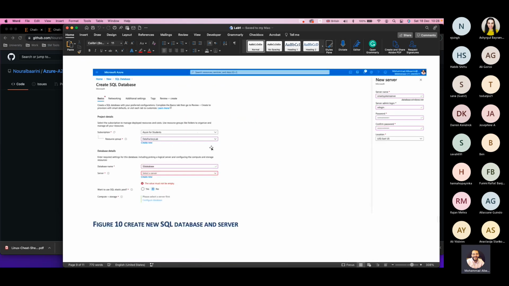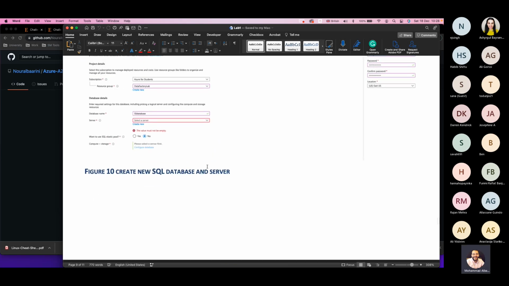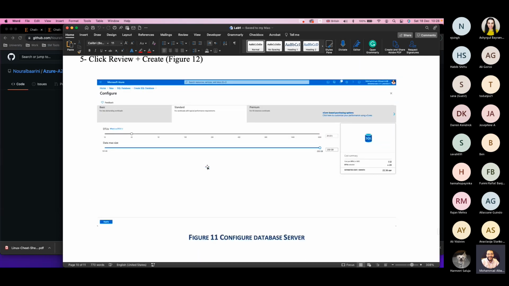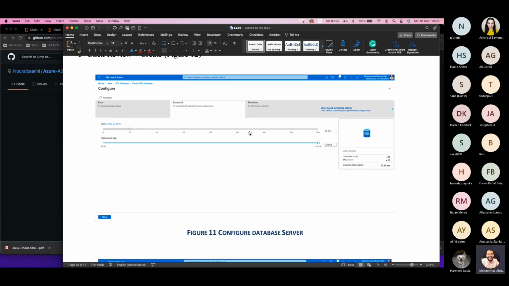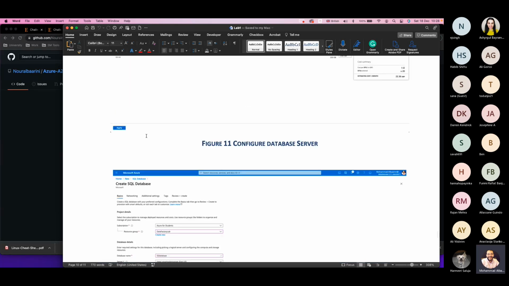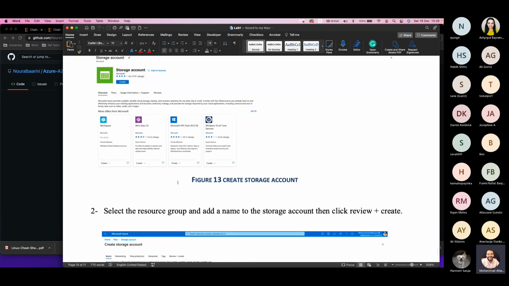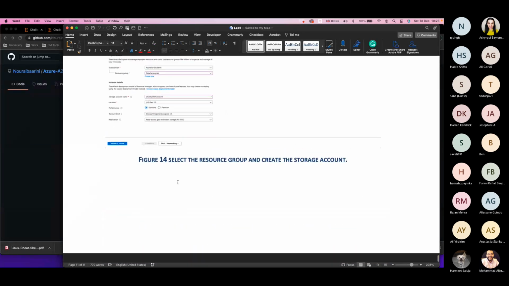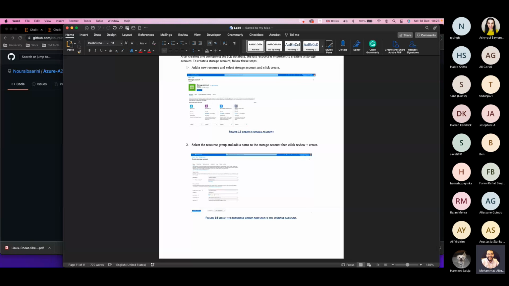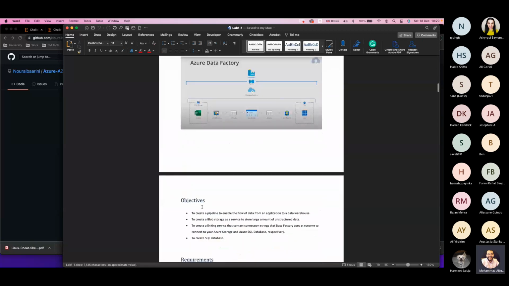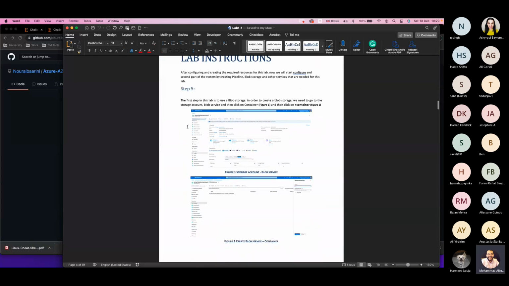Then you create the SQL database. In the SQL database, I think you also maximize the size of the data and all this stuff, and then the storage account. So that's the first part, to create these two, and then the second part is where all of this stuff is the same.